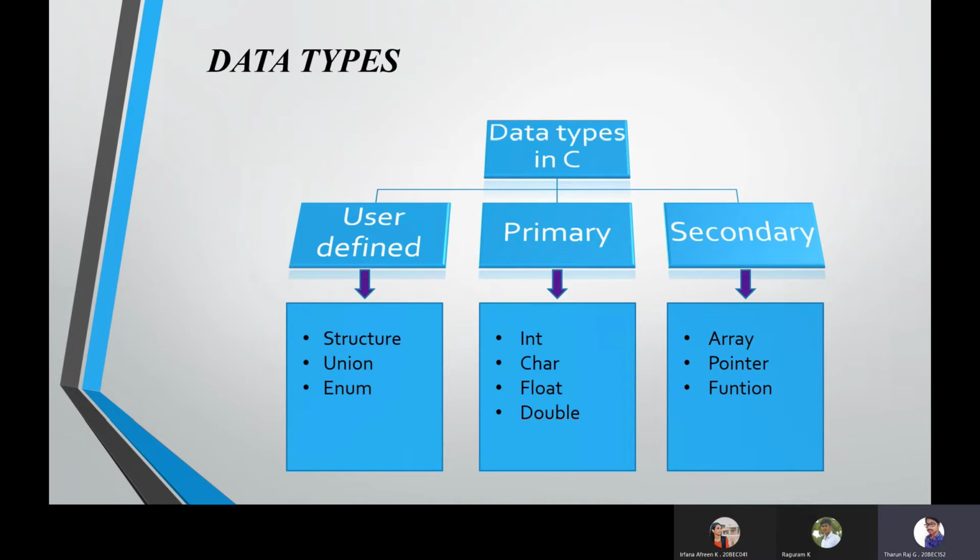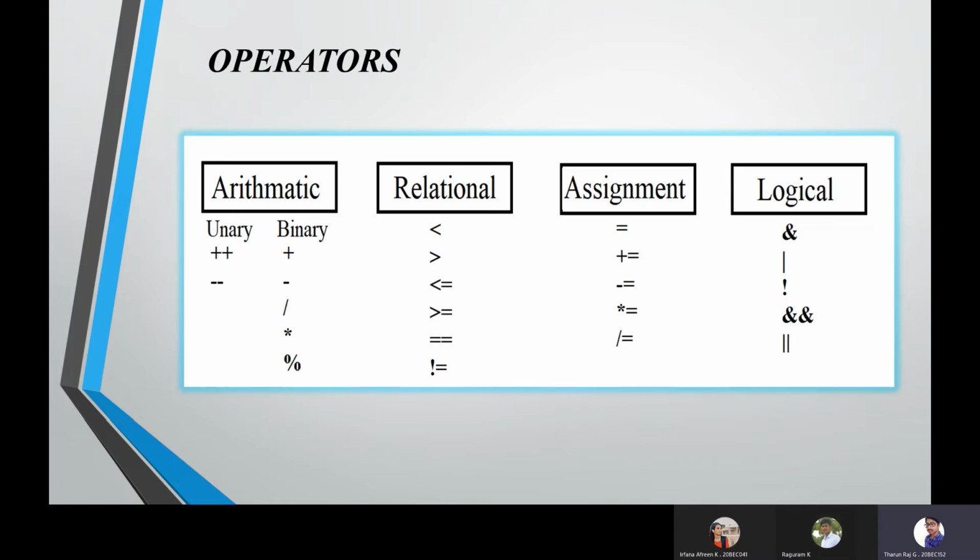Here come the data types in the C programming language. The first is the user defined data types such as structure, union and enum. Then primary data types such as integers, characters, float and double values. And the secondary data types called array, pointer and function. The operators in the programming language are various and broadly classified into four types: arithmetic, relational, assignment and logical. As listed here, these are the operators used for various purposes.